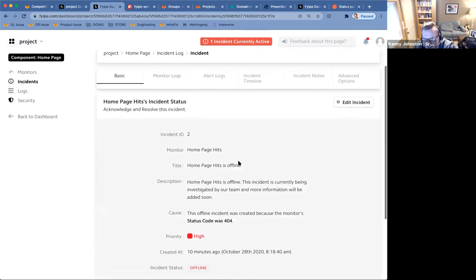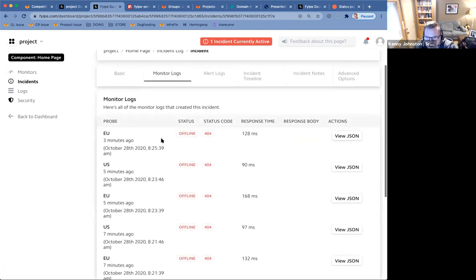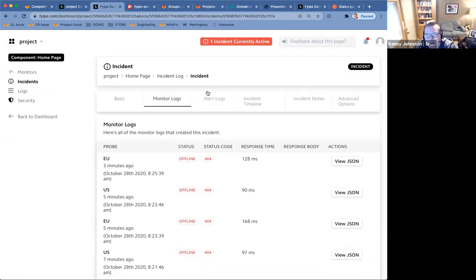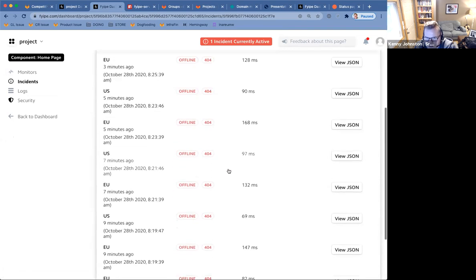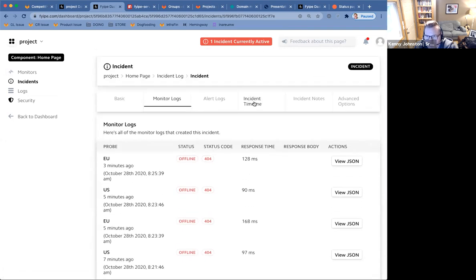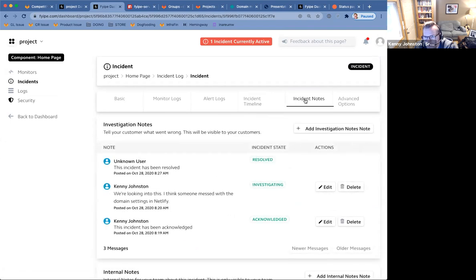Okay, so this is the incident. It's the hits, which is the external one. It's resolved. Means something should have happened. Alert logs. Okay. I'm not seeing where this log is, but it makes sense. Incident timeline is saying, oh, we checked, it's online now. The US and Europe are both online. I added an internal note. We are now saying it's resolved. Unknown user, the incident has been resolved.